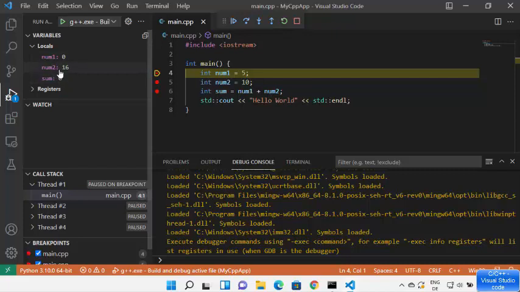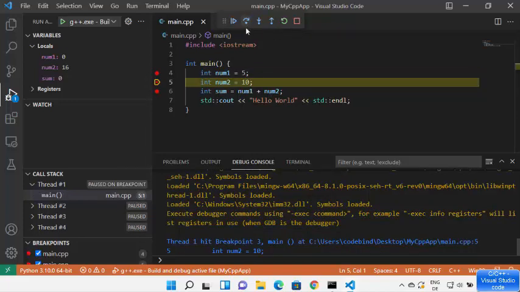So right now the variable num1 has 0 value, num2 has 16, and variable sum has 0 value. Because at this point these numbers are not assigned to our variables, C++ is going to assign random numbers to these variables, right? That's why you see all these random numbers. Now when I click on step over and move to the next breakpoint, what happens here?